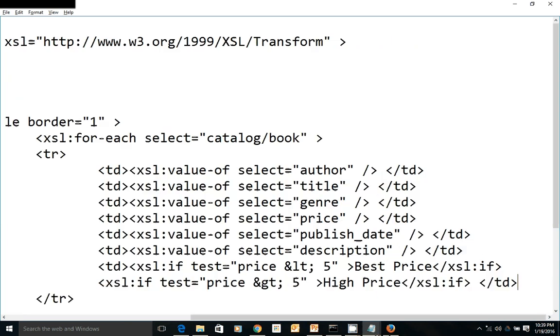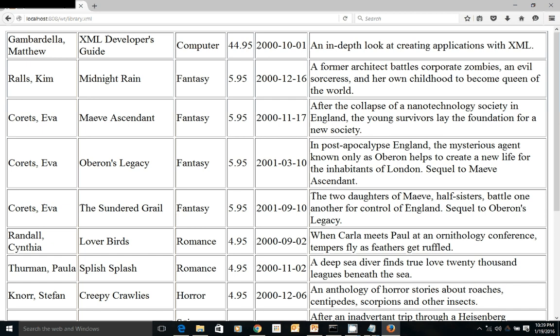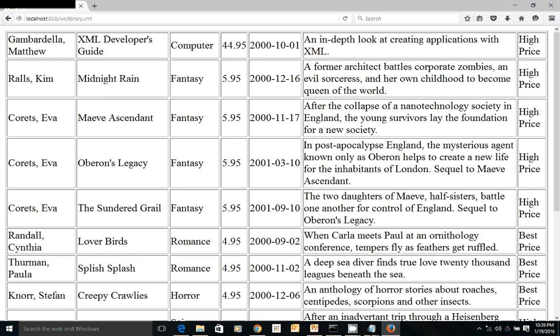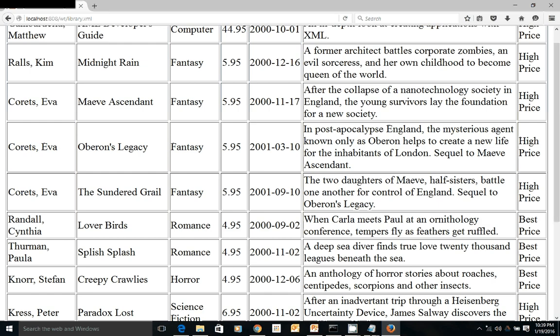Earlier we didn't have another extra table data here. Now we are going to get that. If it is greater than 5, probably we say high price. The best price means it is less than 5. You can do such kind of conditional processing also.